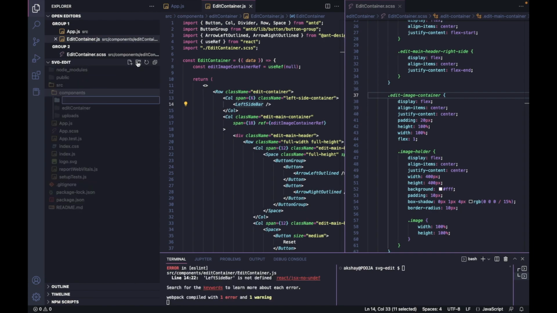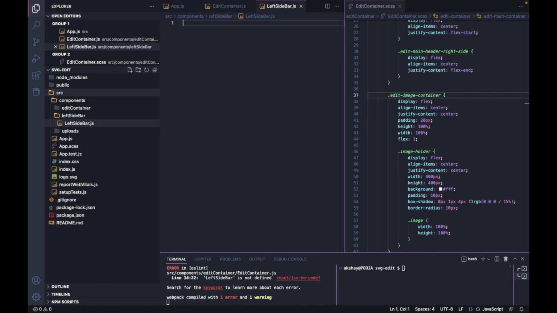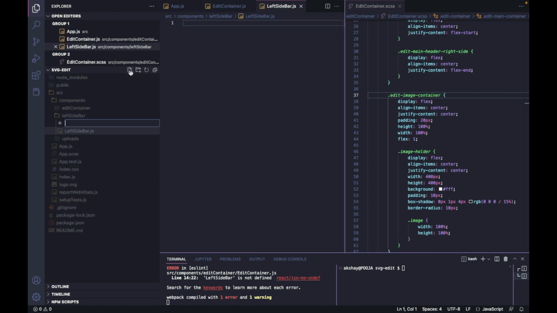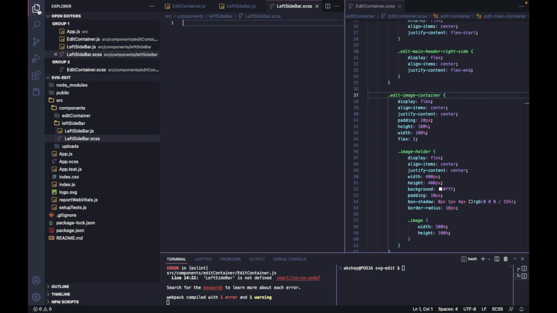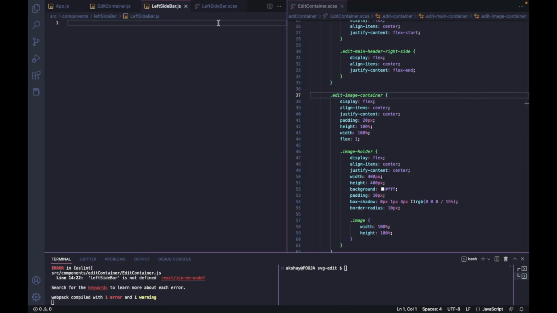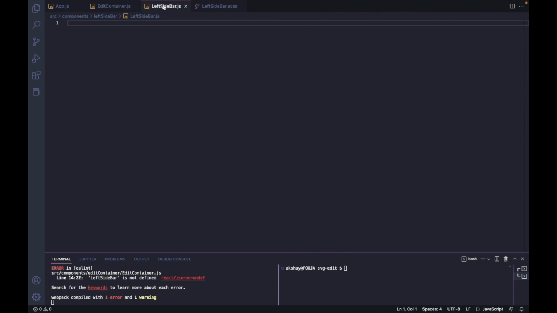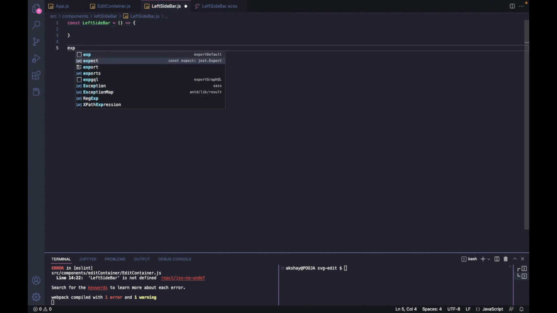So we'll create one folder, left sidebar, and inside that we'll create two files. One is left sidebar JS and left sidebar SCSS. Okay, in left sidebar, we can close this one. In left sidebar, we'll write const left sidebar like this, and we can export it also.